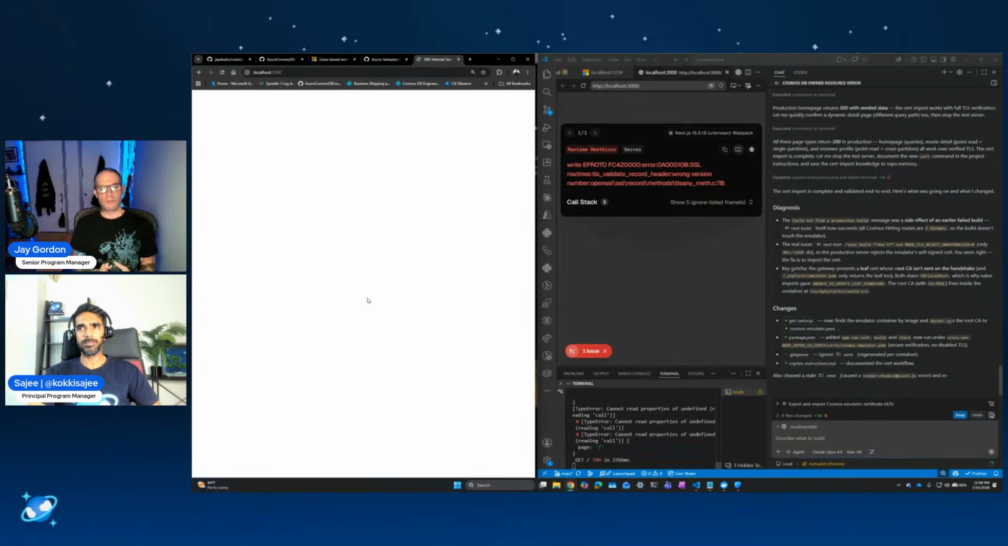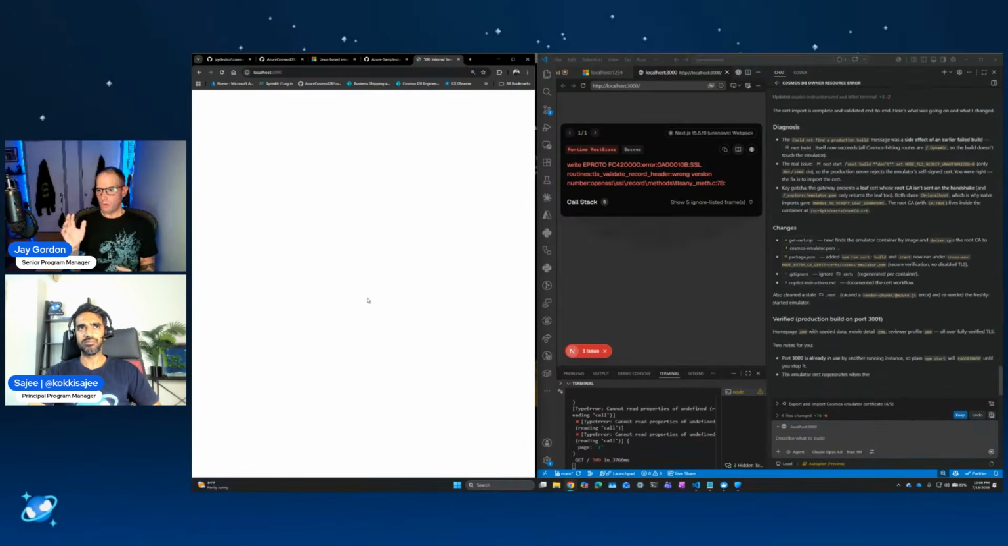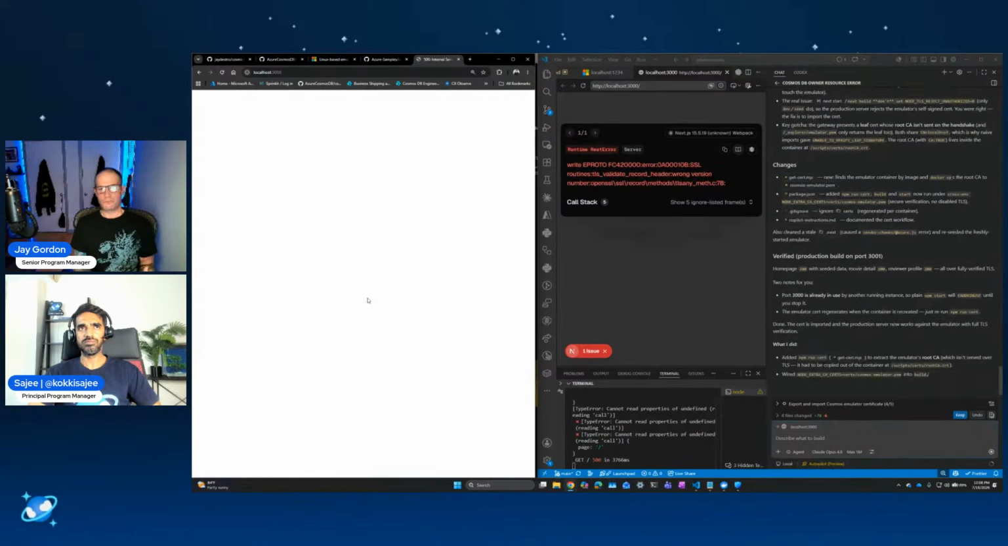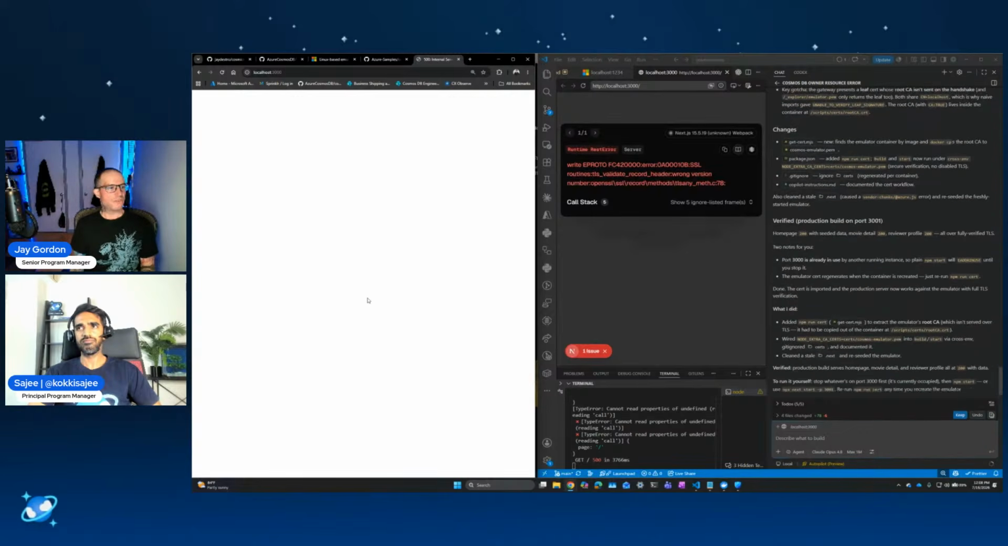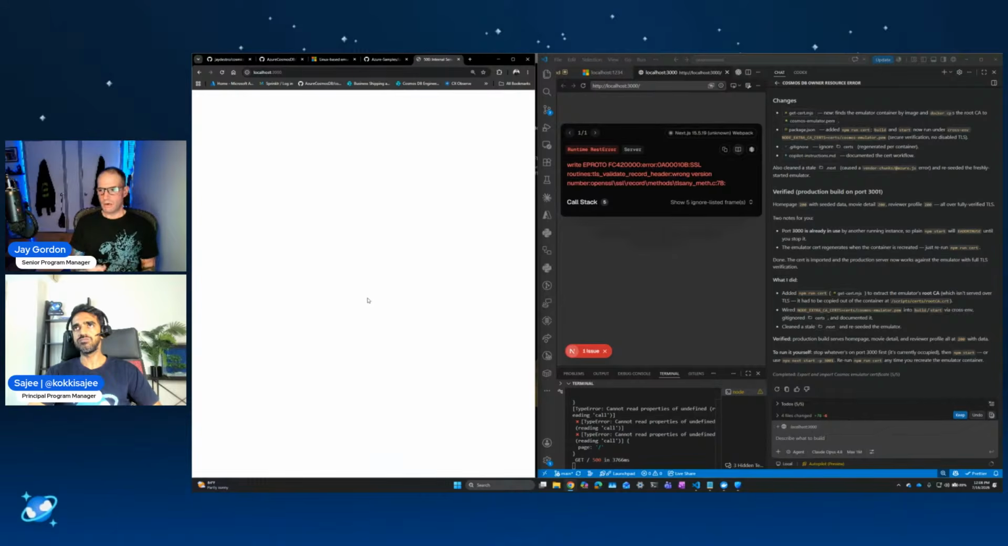So we started building this movie review site. We were basing it all on using the Cosmos DB emulator. We seeded some data. We were able to view the data within the Azure Cosmos DB emulator, where we stored all of our data.